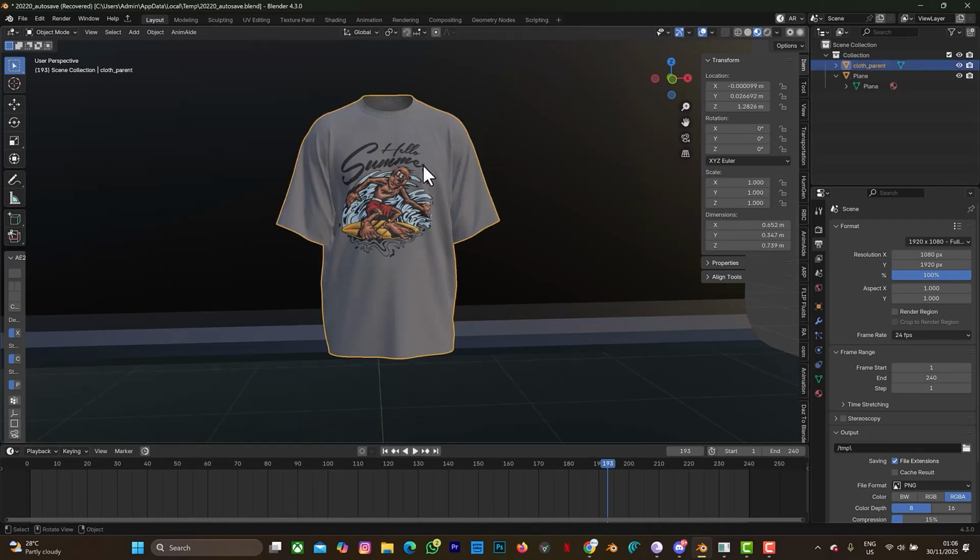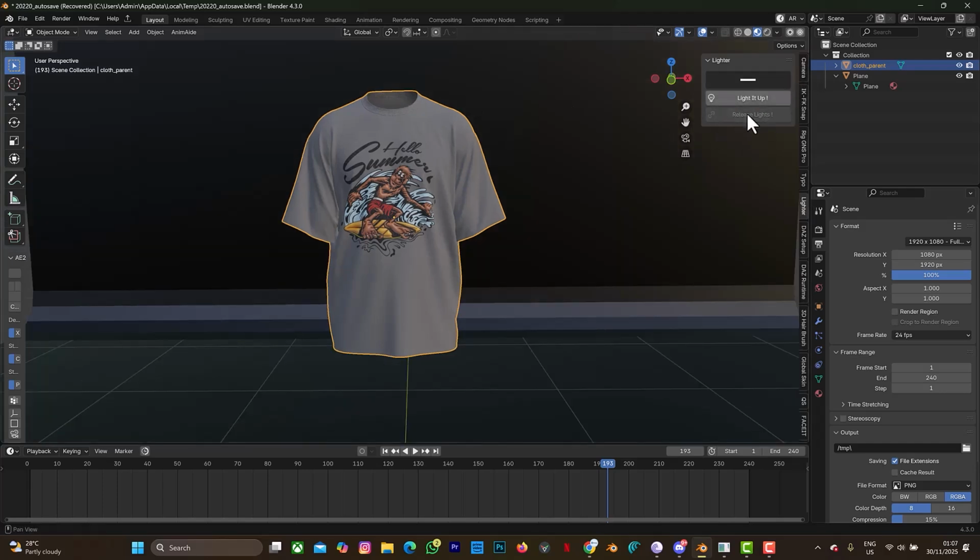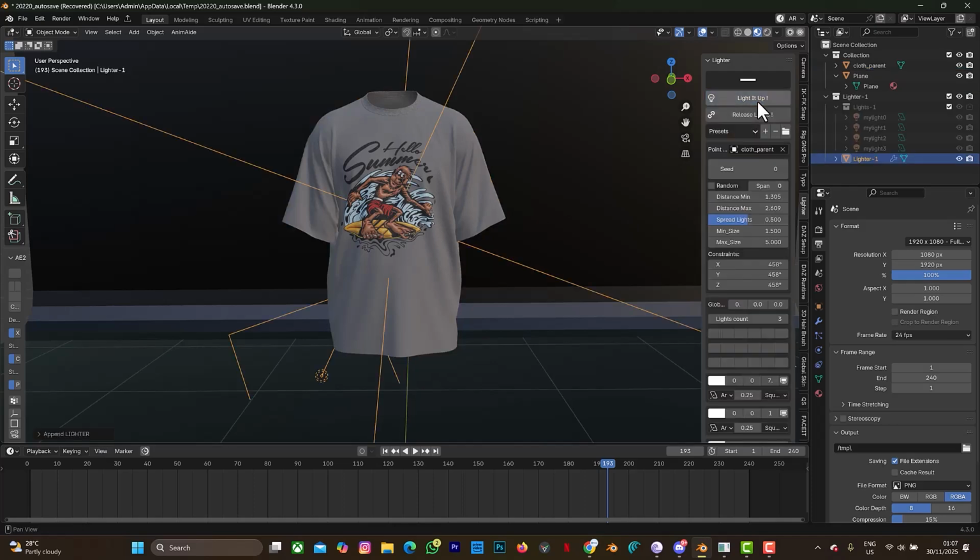So this is my t-shirt on my screen, which is going to be my model. So I'm just going to scroll down to bring out the lighter add-on. So this is my lighter add-on here, and make sure that you've selected your model. It doesn't have to be a t-shirt, any model, and also make sure your origin is placed at the center, not away from the model. And the next thing you do is to click on light it up, and you have something like this.